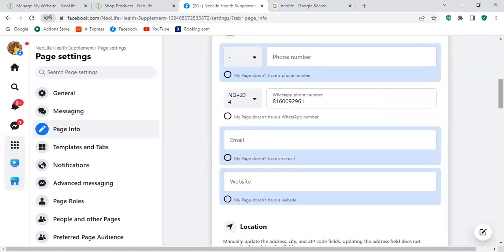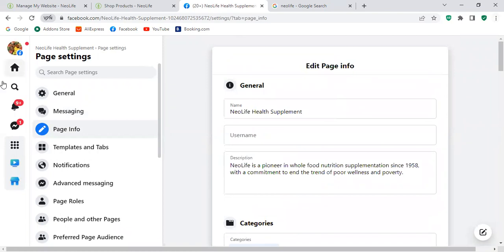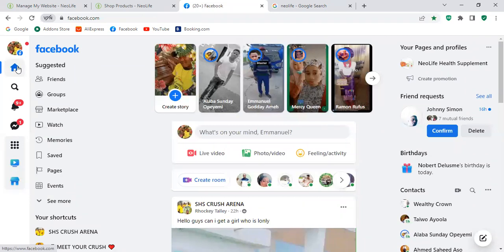It's there automatically. I just want to check so that we won't make a mistake in what we are doing now. The Facebook page has been there now. So how do you get your Facebook page? Go to this page like this.